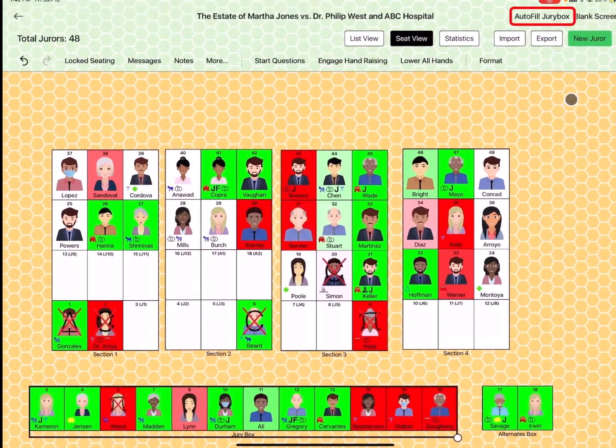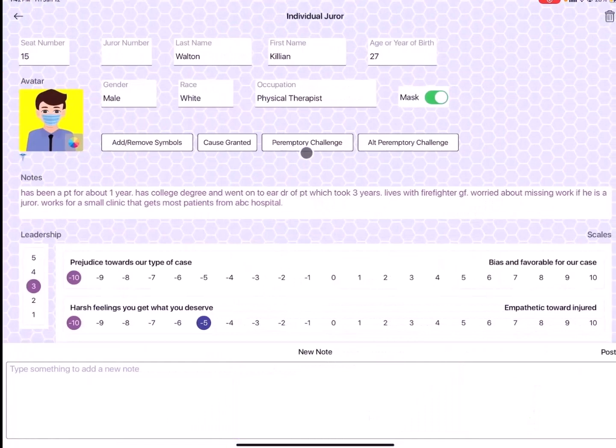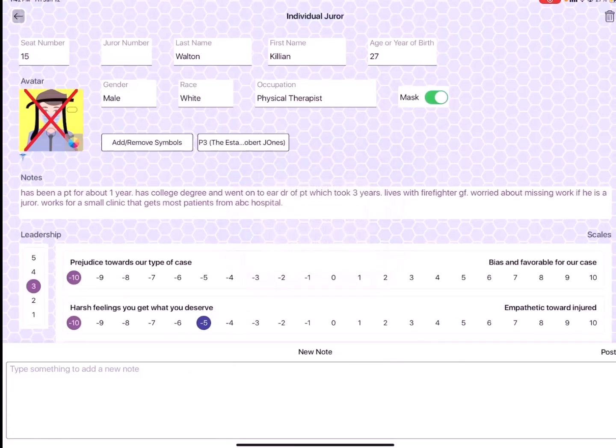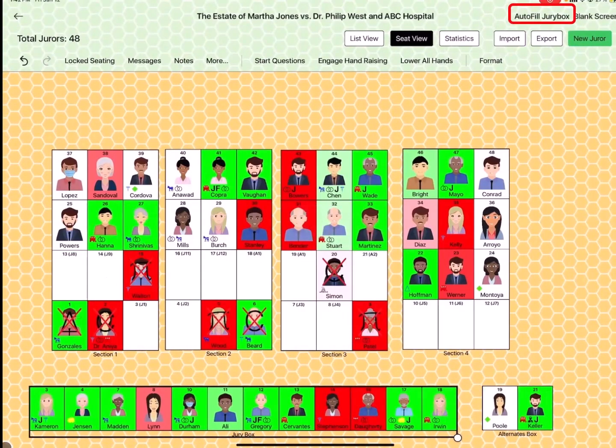After cause challenges, you can select Auto-Fill Jury Box. This feature will fill the jury and alternate seats automatically, from the lowest numbered juror, skipping any jurors removed for cause. And now the use of peremptory challenges can be made. Each time any party uses one of their peremptory challenges, you select Auto-Fill Jury Box, and this removes the juror and adjusts the seating so each juror moves forward to fill the empty seat and adds a new juror to the alternate seat.